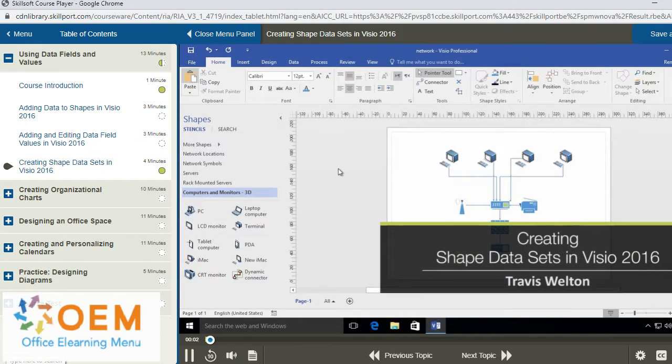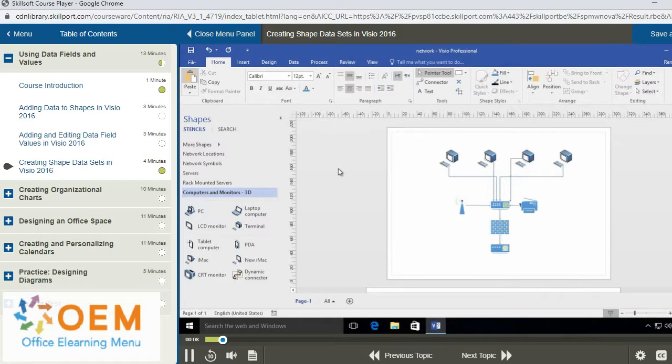Sometimes you may want to create a reusable set of data fields that you can use in your Visio diagrams. So let's take a look now at how we can create a shape data set in Visio 2016. Now, to get started creating a shape data set, there's two ways that we can do this.